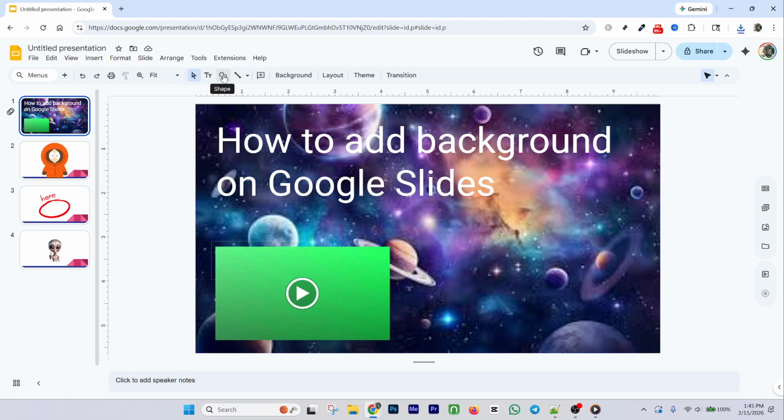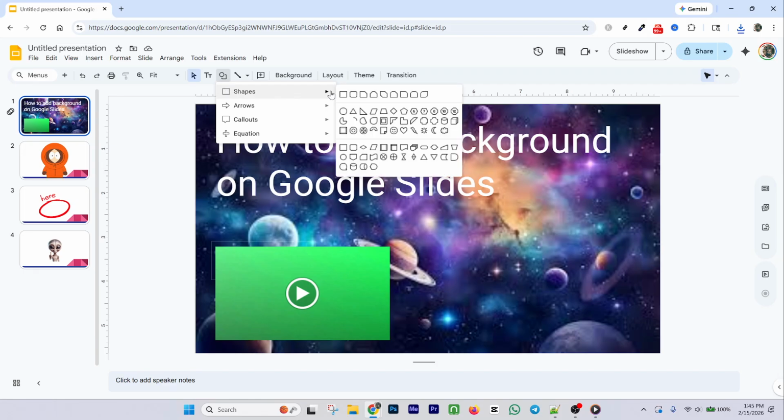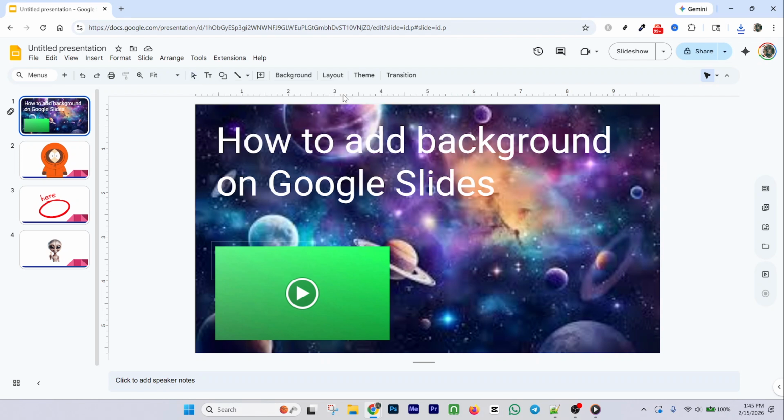Move your cursor over the shape icon and pause for a moment. A menu will appear with a variety of shape categories. Hover over the shape section and you'll see common options like rectangles, circles, arrows, and more. Click the rectangle to create a standard box with sharp corners. If you prefer a softer, friendlier look, choose the rounded rectangle instead. It works the same way, but has curved corners that can make callouts and buttons feel more approachable.